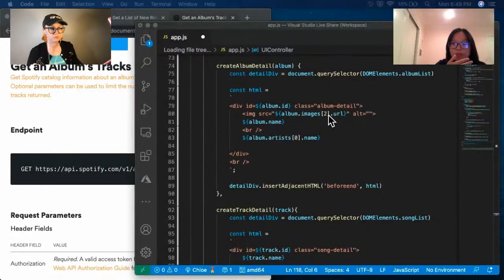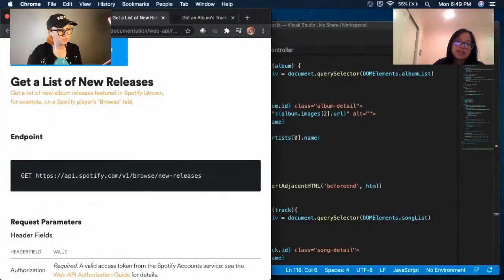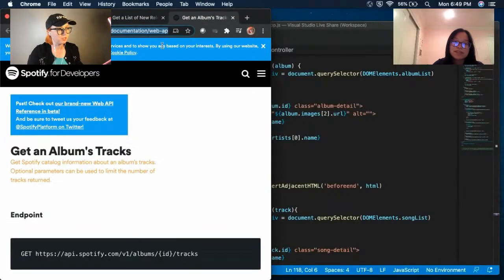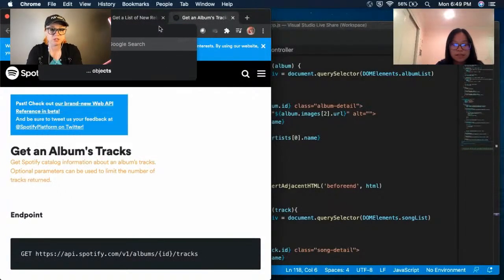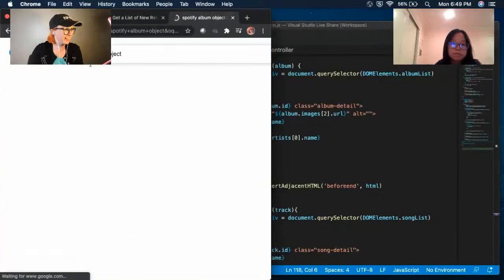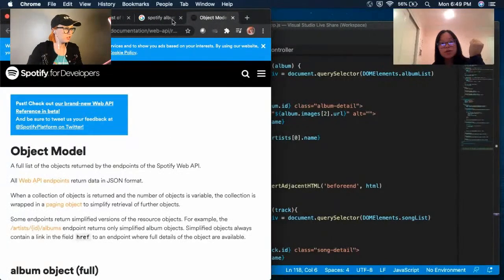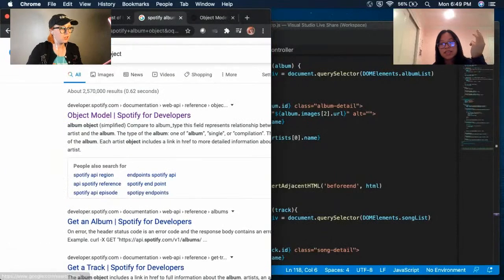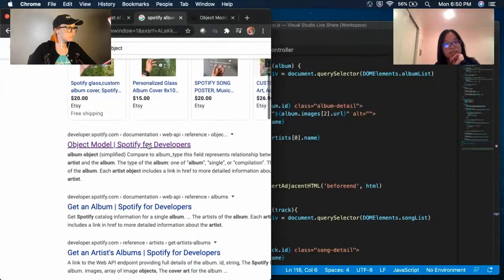If you go look at the documentation for an album, I don't think it'll be there. You'll probably have to look up Spotify album object or something like that. I'm curious why we have a 2 there. The 2 is because each album has 3 corresponding images, and they're actually all the same image, just the size is different. Oh. So the 2 is accessing a small size.